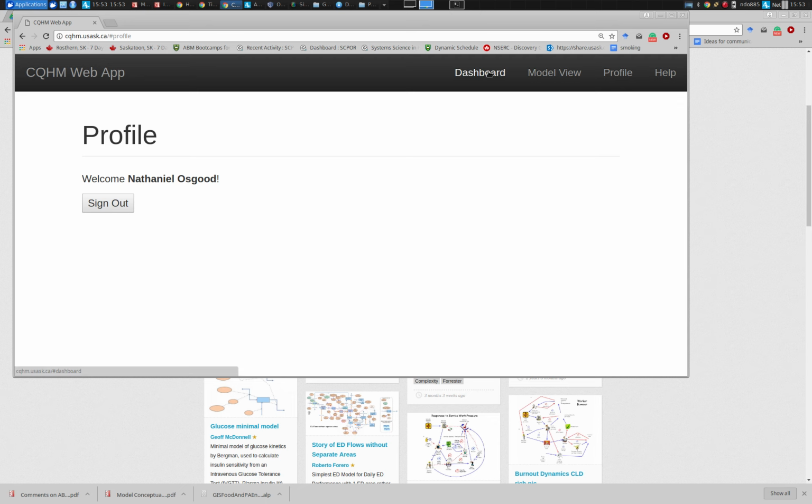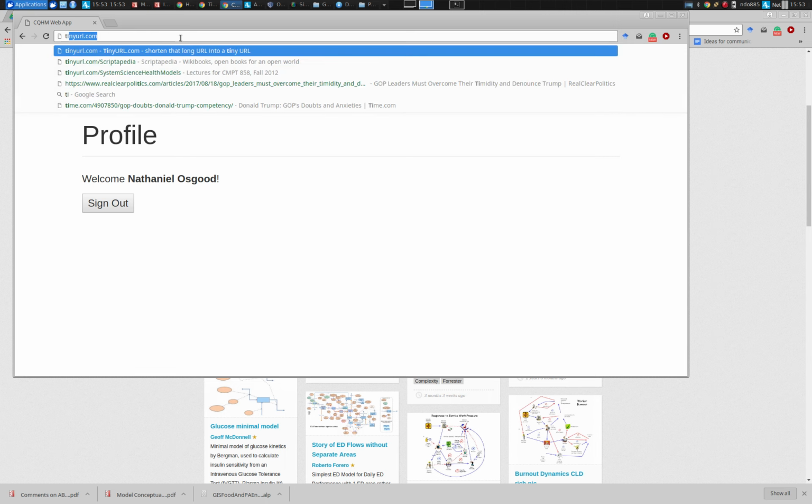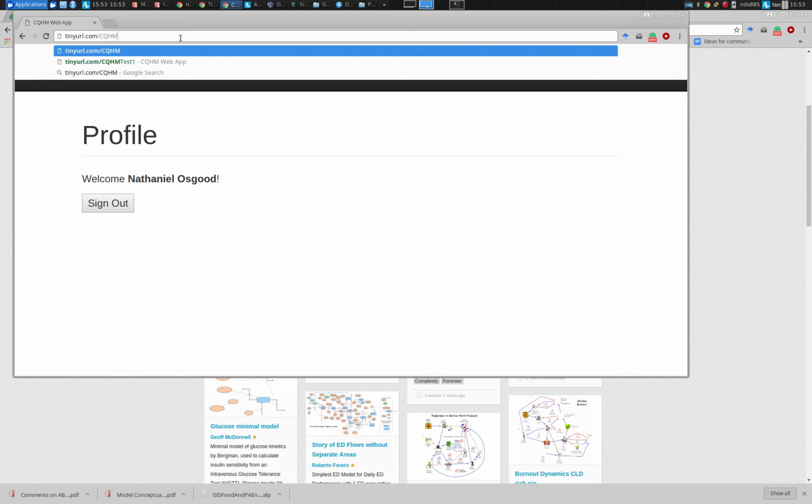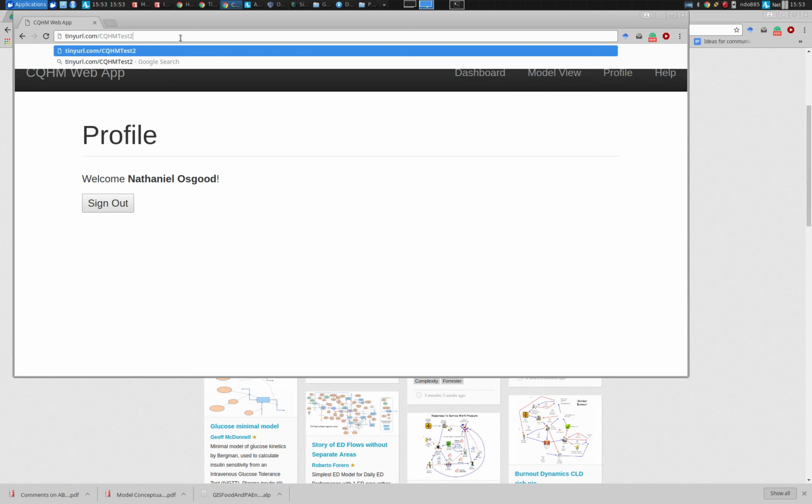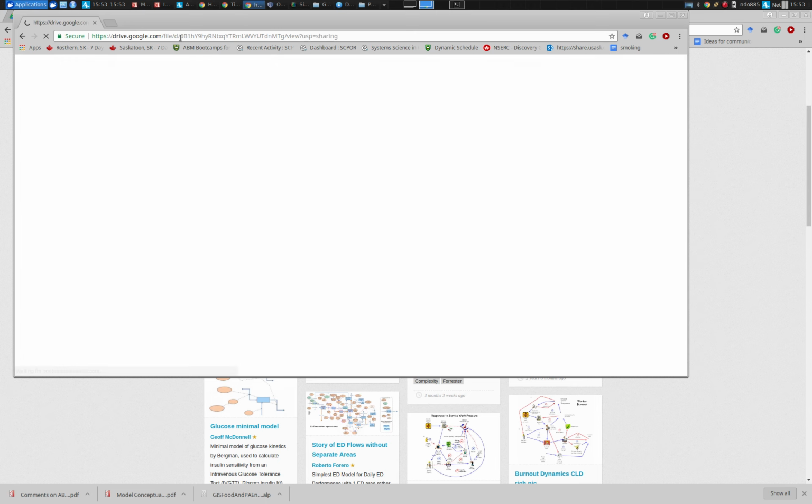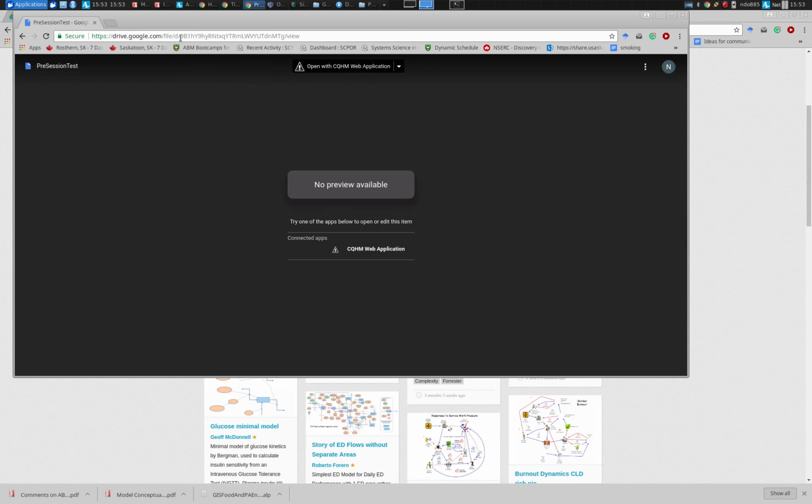You can now go to that link, the tiny URL: tinyurl.com/CQHM test2. Now, since you are the creator of the document, my experience will be a bit different. You will be directly going to the model. What will they see? Well, actually, it'll be the same. Sorry, I just remembered.